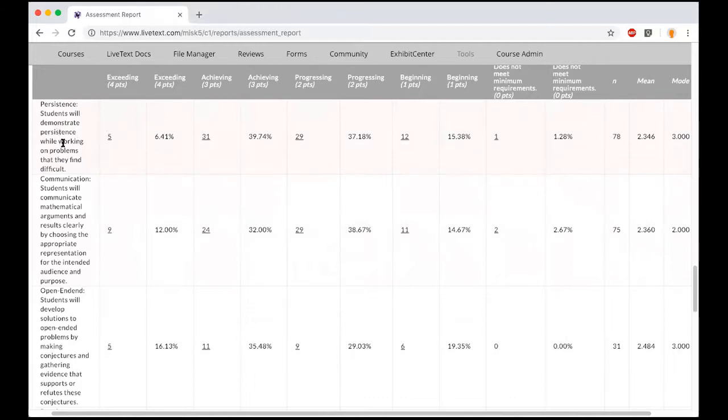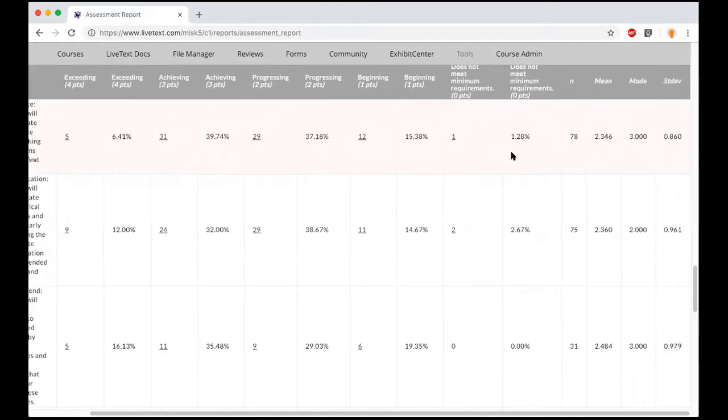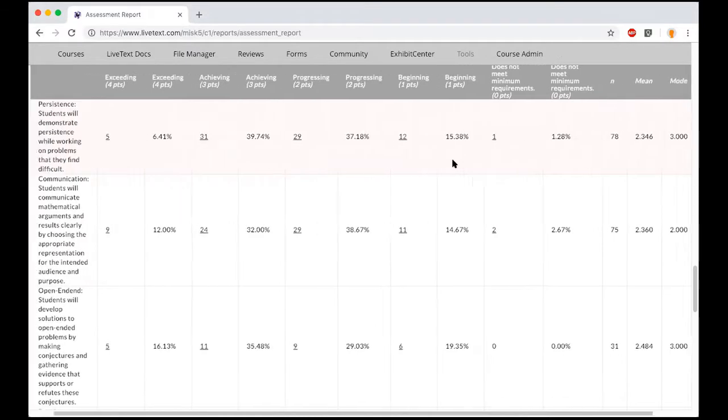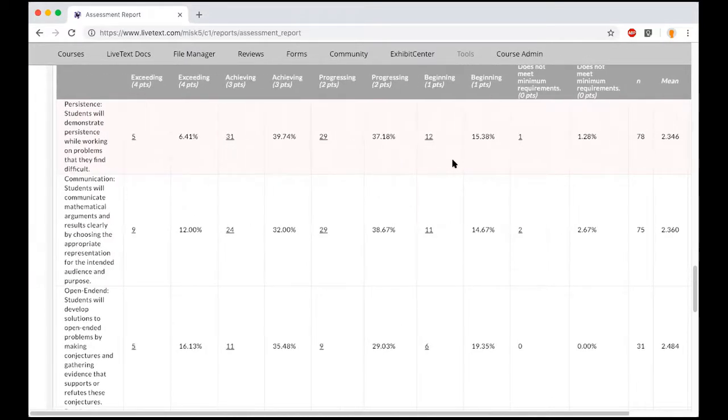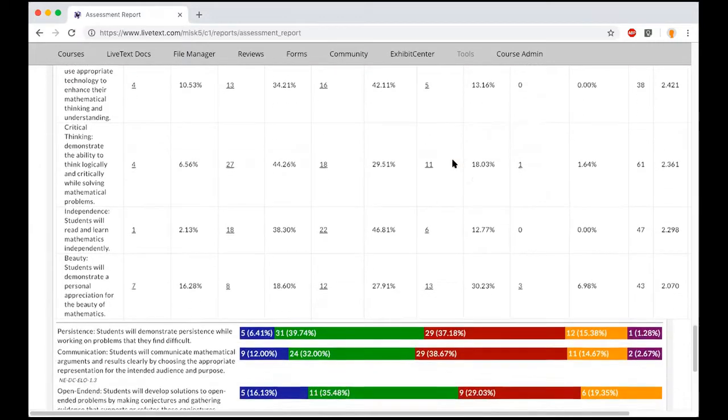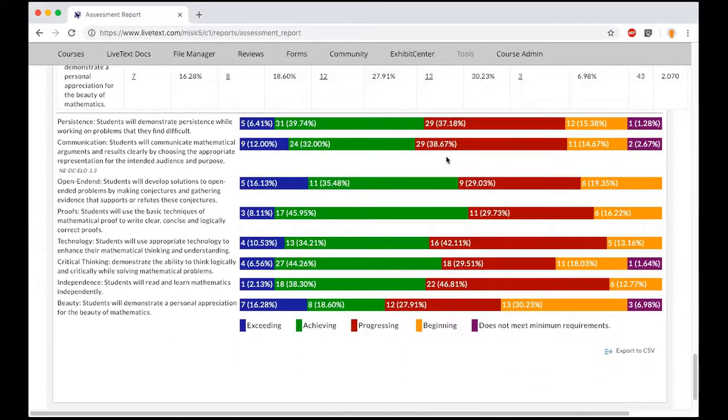So one of the rubric items for the math department is persistence. And we see that throughout last year, 5 students were recorded as exceeding, 31 as achieving this outcome, 29 progressing, 12 beginning, 1 did not meet the minimum requirement. By default, LiveText will also generate the mean, mode, and the standard deviation for looking at things. While this report is useful and will be useful to compare between years, the more important way to look at this data is down here in our bar chart.